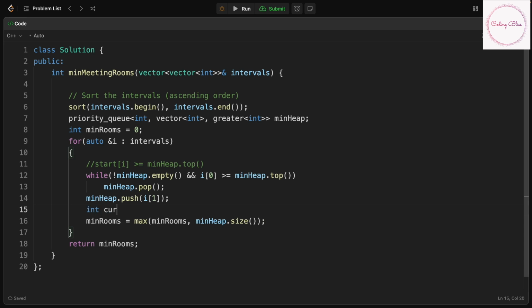And number of rooms is equal to this one, and I think this will work. Okay. Nice. This looks good. That's it for today. Thank you.